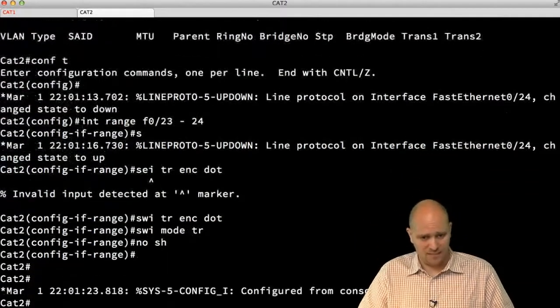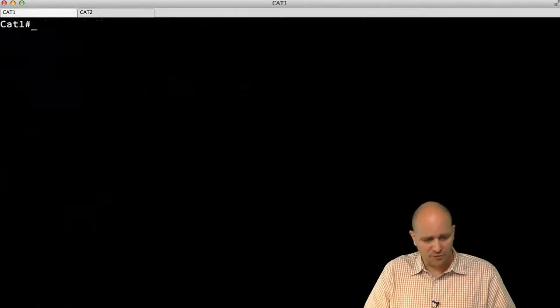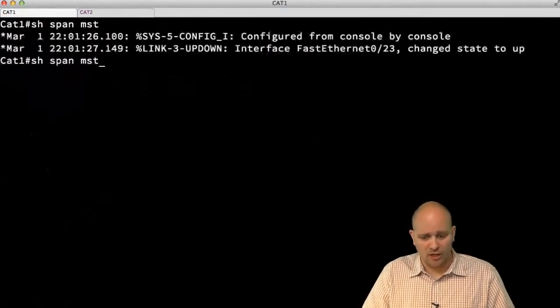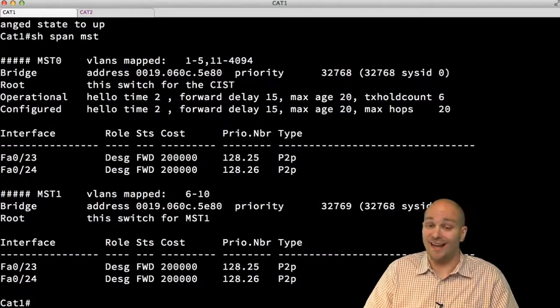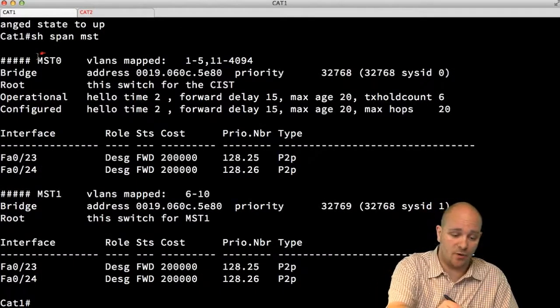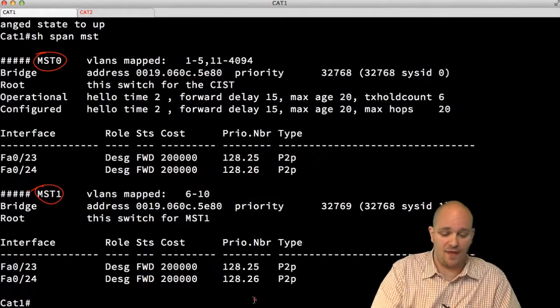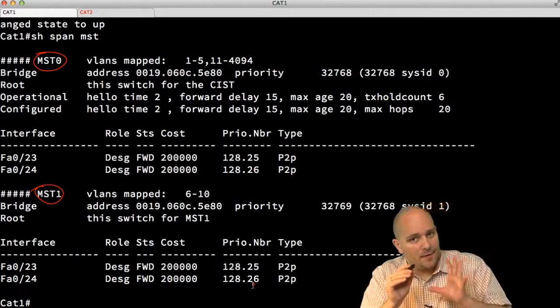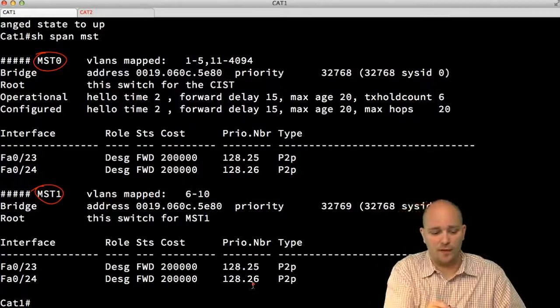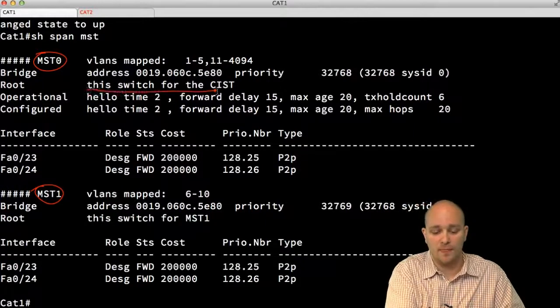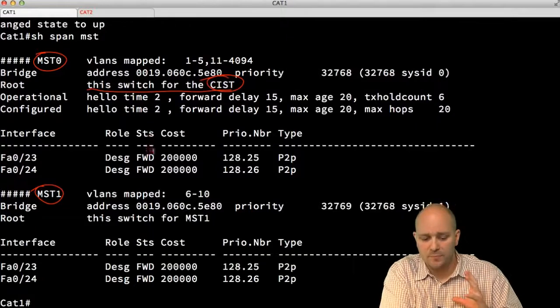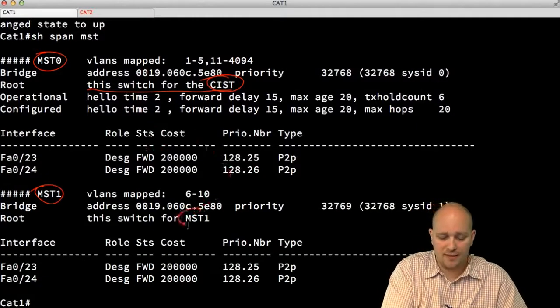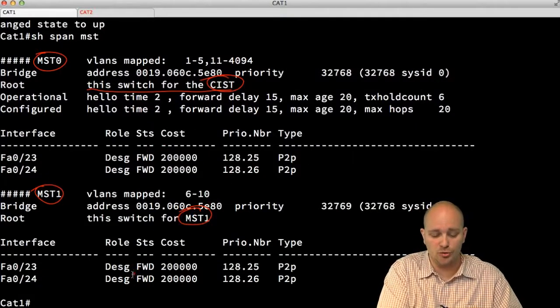So now, at this moment, if I do show spanning-tree mst, what I should be seeing is two instances of spanning tree running, and that's exactly what I can observe now. I have MST0 and I have MST1. Now, another observation that we have to make is that this switch here is the root switch for the internal spanning tree, and that this one here is the root for MST instance 1.